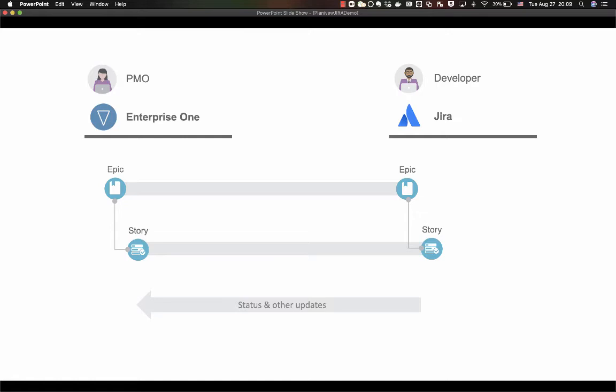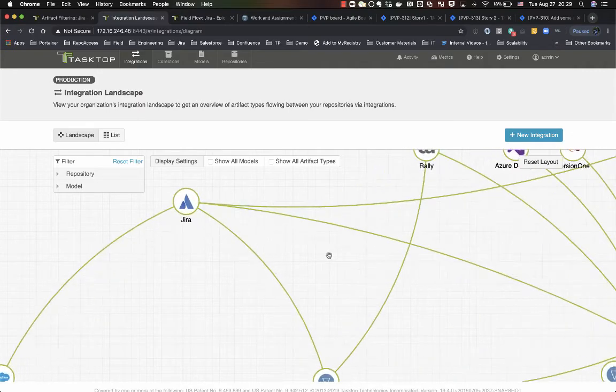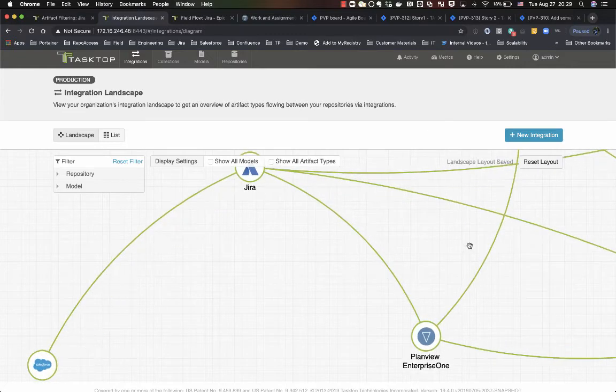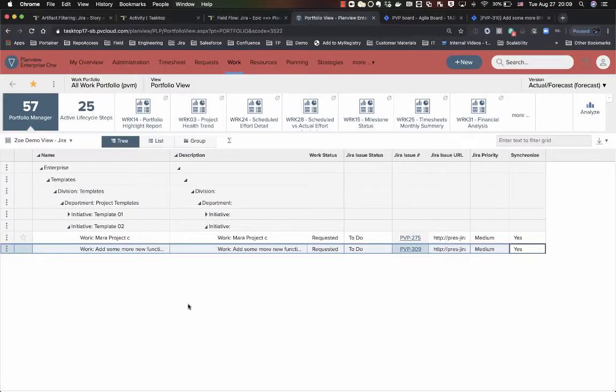So let's get started. Here we can see my Tasktop Integration Hub UI, and we can see that I have many different integrations set up, but we'll start by focusing on the connection between Enterprise One and Jira, as we were talking. And we'll see the connection between the two for epics and stories.